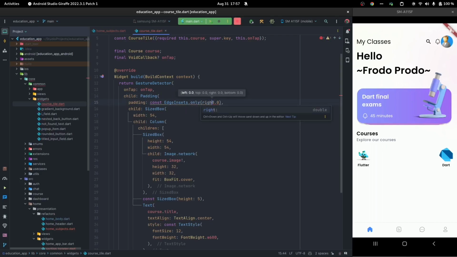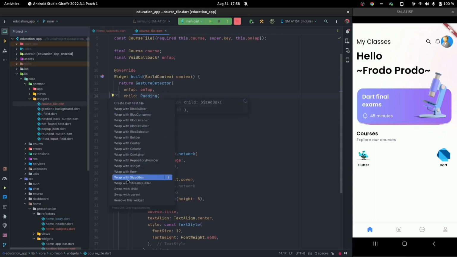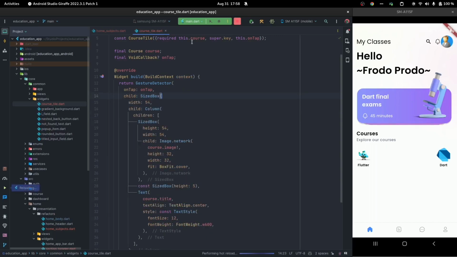Let's see what it looks like. On the right, we use pin. Nah, I don't like it. It doesn't look uniform. Remove this widget. Leave it this way. Beautiful.